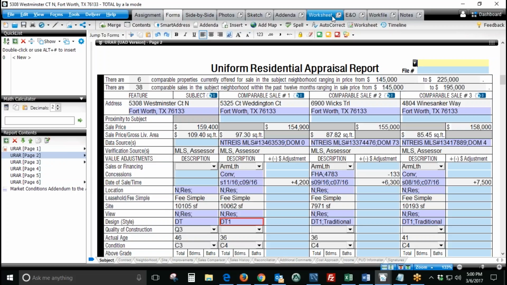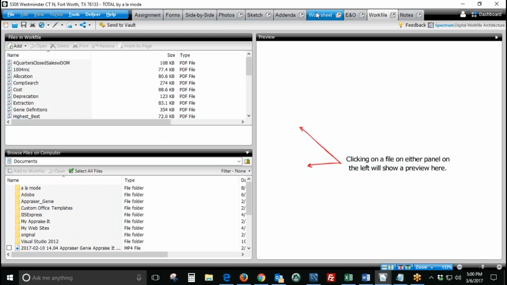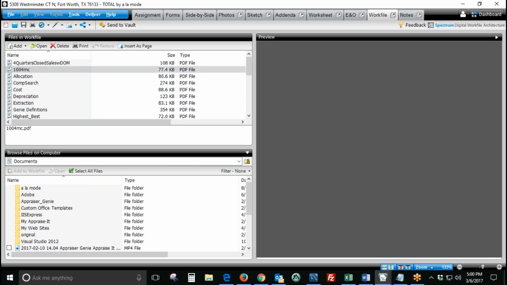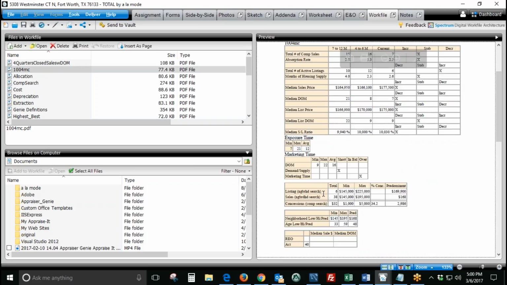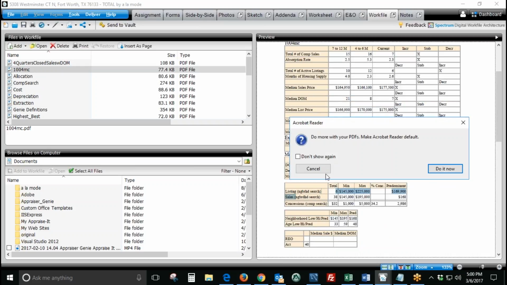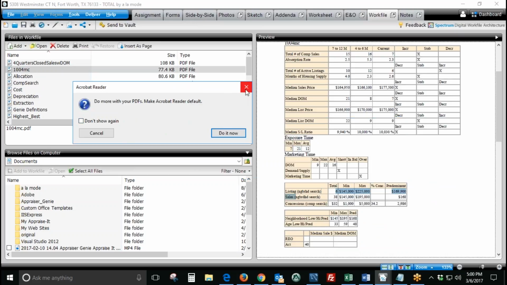One more thing to show you: the work file tab at the top. All our support and all the adjustments are going to be provided here. So we're going to click on work file. All of these PDFs you see are just the converted tabs in the Genie. For example, if you want more information on 1004, you can click on that, and you will see all the information about your 1004, including your neighborhood search and your concessions. Go ahead and close that.